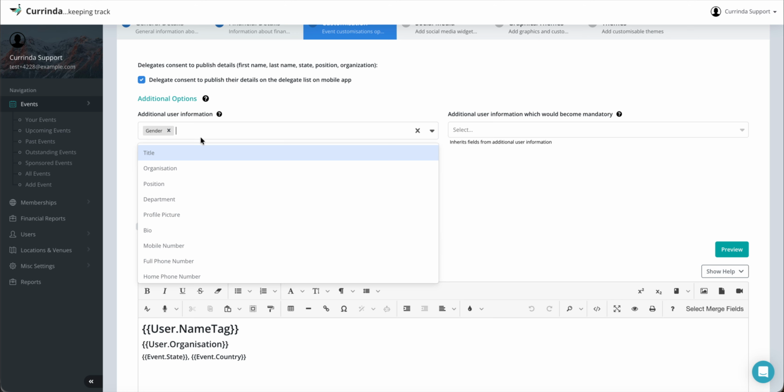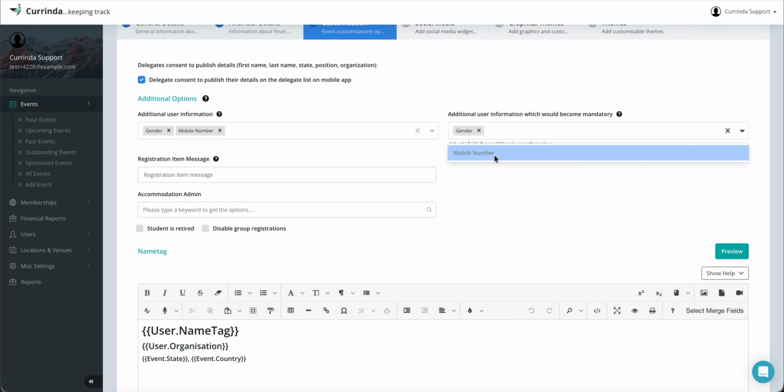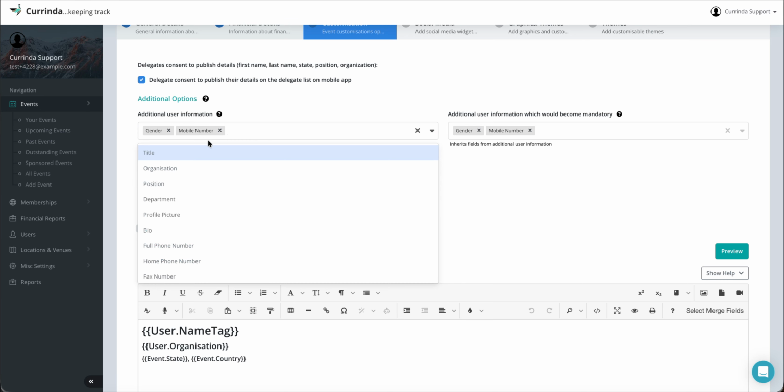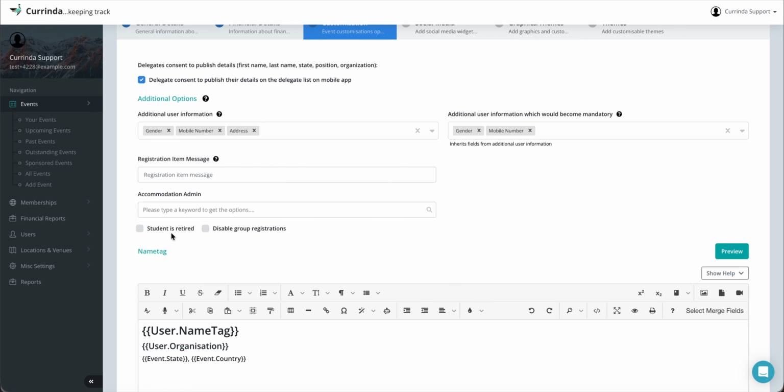Let's say I want them to fill their gender. I want them to fill their phone number. Now, gender and mobile number will appear on the profile of the delegate when they are going to register, but these will not be mandatory fields. They can be made mandatory if we click on the gender field here and the mobile number field here. So this list comes from here. So whatever we add here can be made mandatory here.